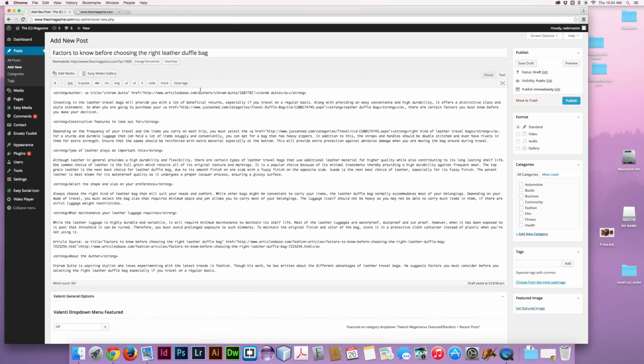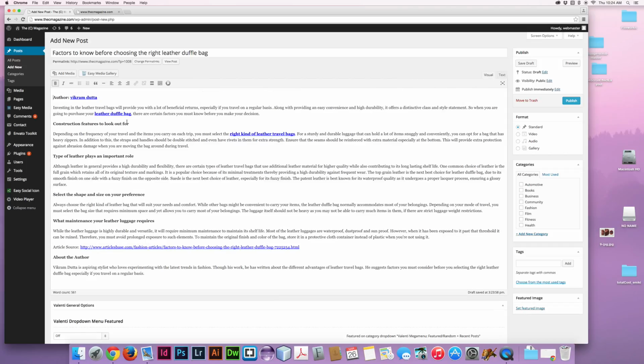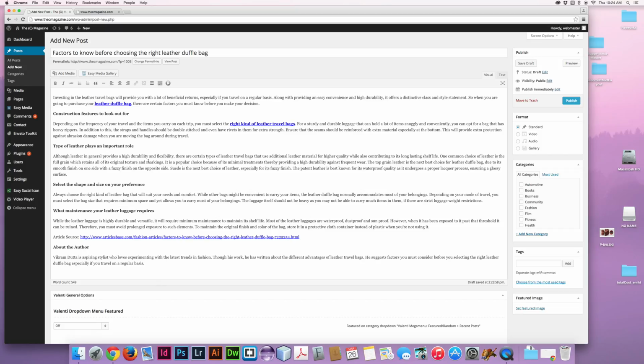Then delete that extra space. Look at that. You can also delete from the visual side as well, and we're going to delete the author name because we're going to add that a little bit later. Get rid of that extra space up on top.